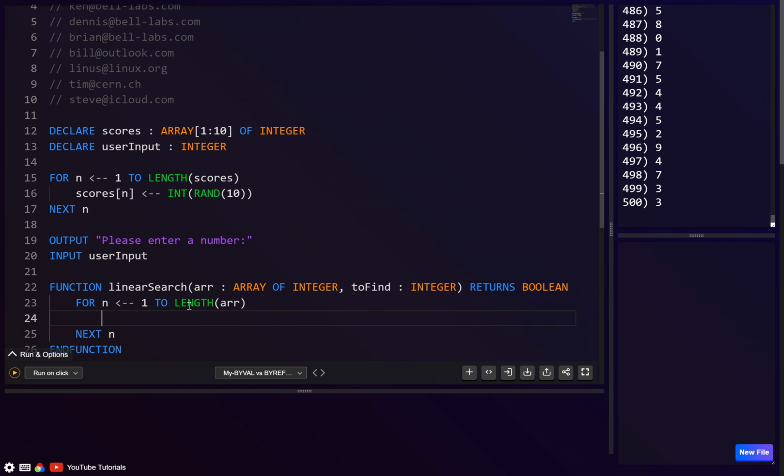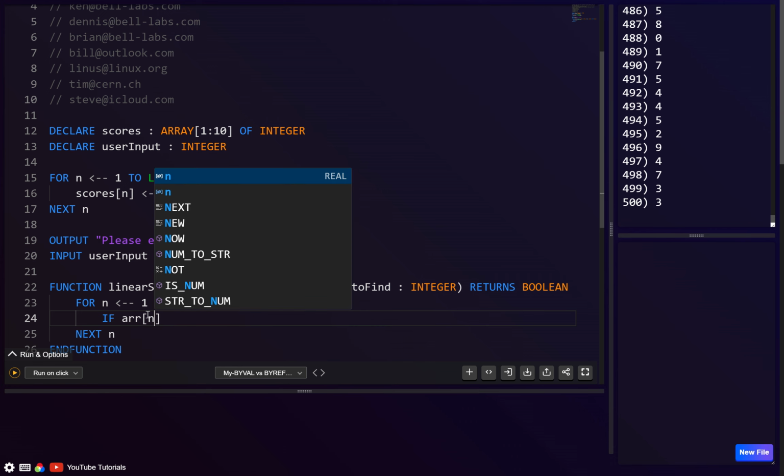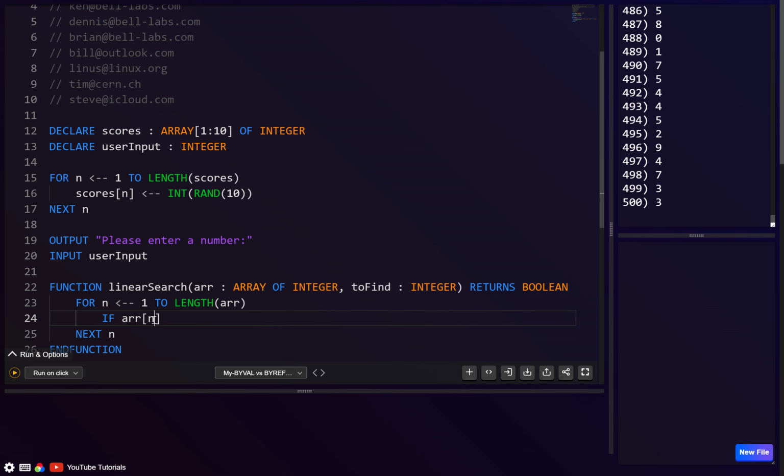Then if you remember in our example, we just want to check if the current element is equal to the element we're trying to find. For that, we can just use an if statement. To get the current element, we just go like this: ARR and then index n, because index n is the current index, the current position. And then we just check if that is equal to the element.